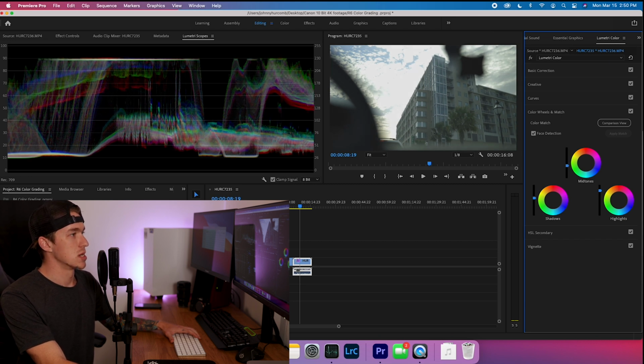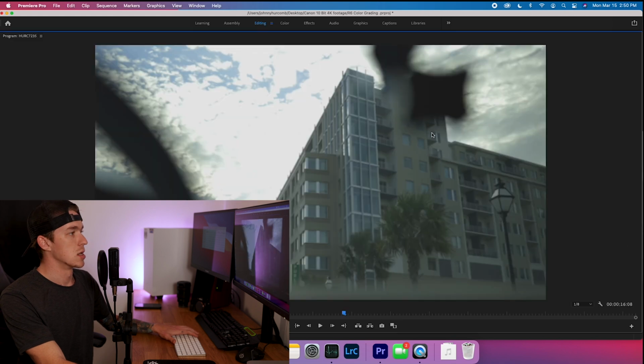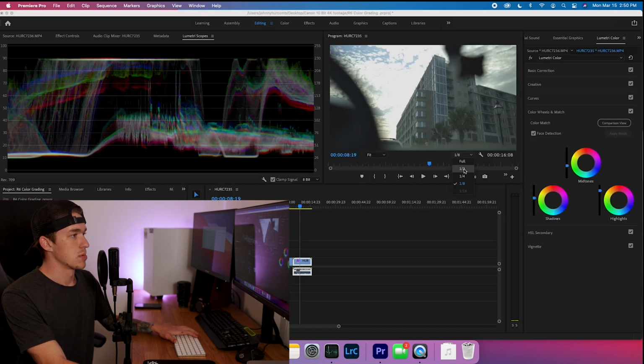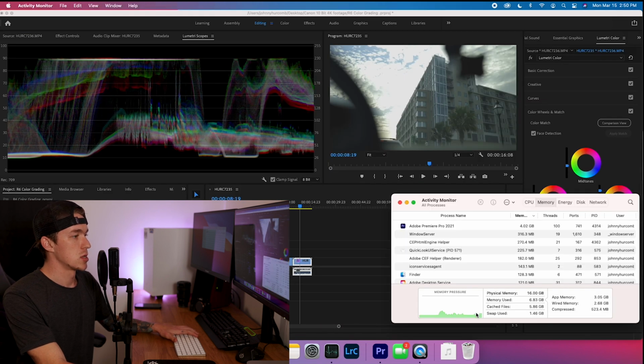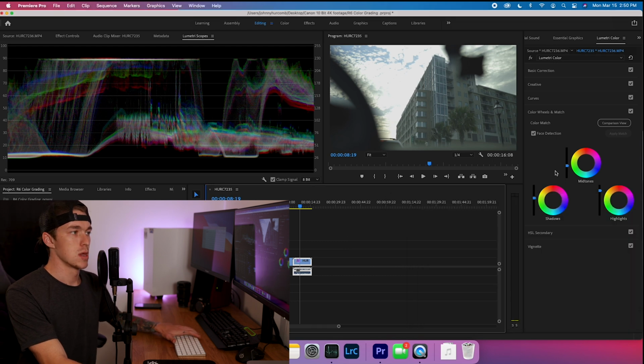So as you can tell, it already looks really, really clean, and that's at 1/8 playback. We'll just drop it down to 1/4 to see what we got. Activity monitor, still looking pretty good. We're only using 6.2 gigabytes of memory pressure.